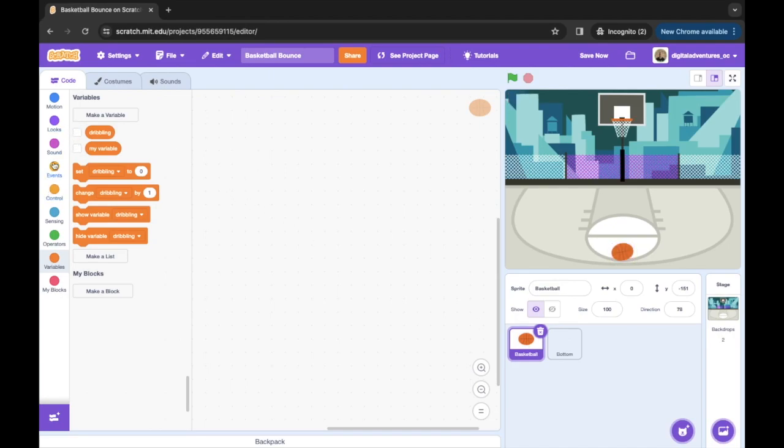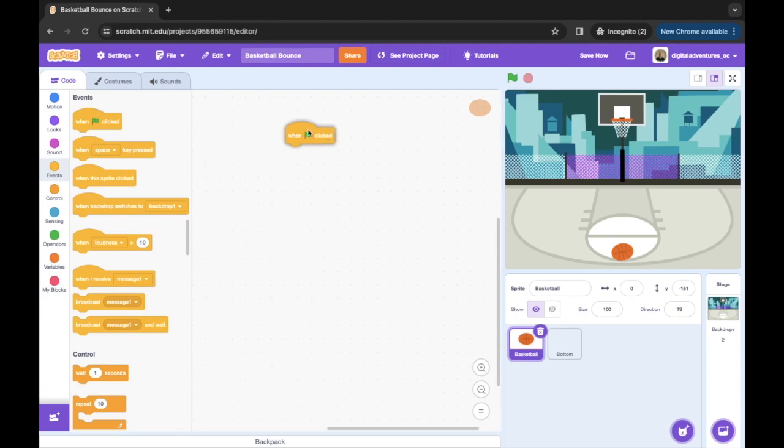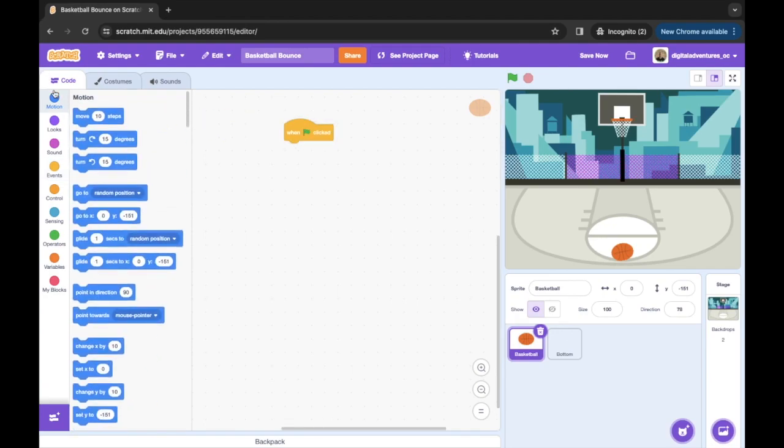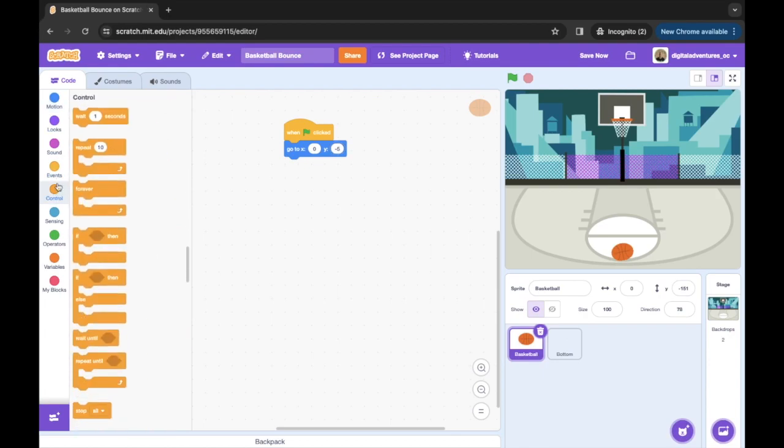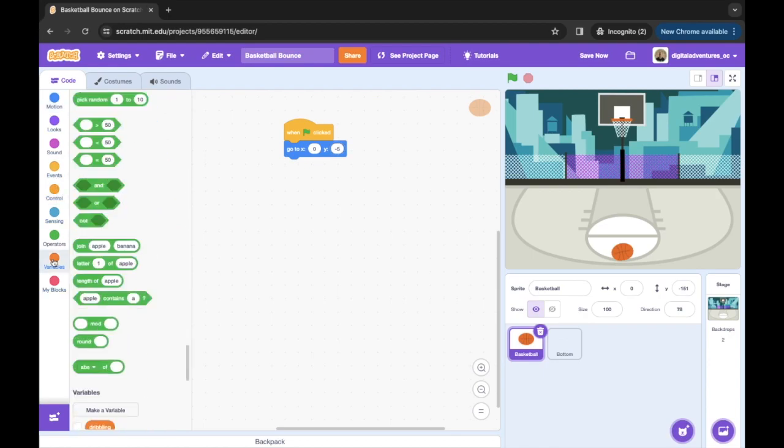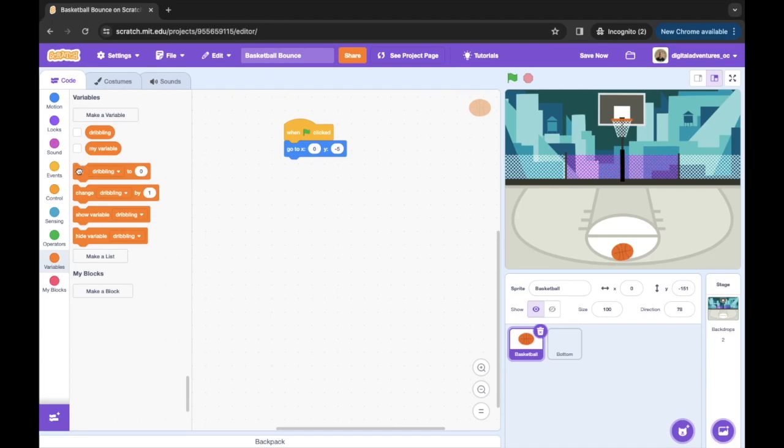So what we're going to start with is events. We're going to get ourselves a when green flag clicked. Then what we're going to do is we're going to go to motion. We're going to get ourselves a go to XY. We want this to start off at 0, -5. And then what we want to do is we want to initialize a variable that we've created. I call it dribbling. And we're going to set this to -5.